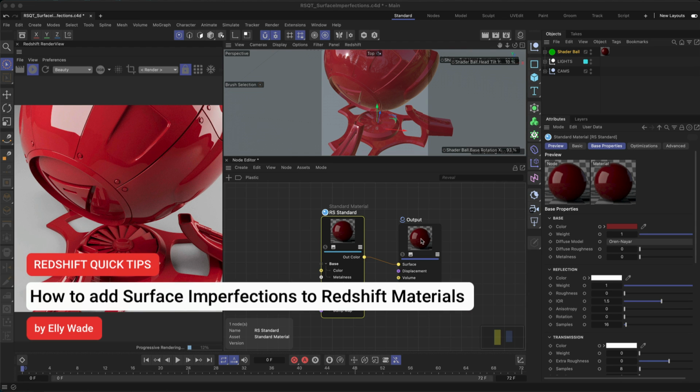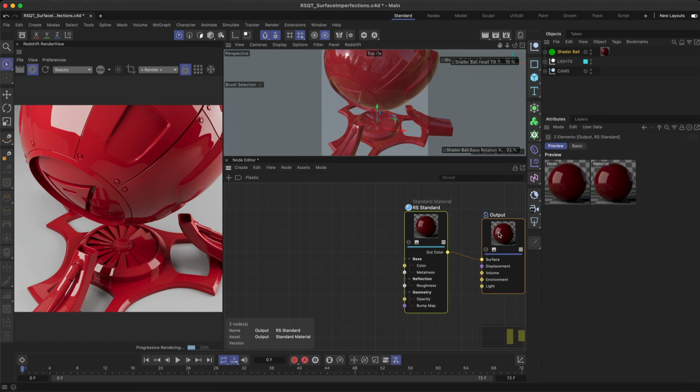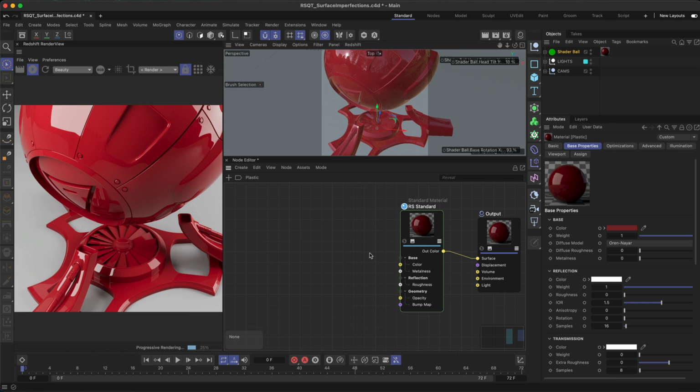And in this Redshift quick tip, I want to show you how you can add surface imperfections like scratches or smudges to your Redshift materials. Here I've got my shader ball with a standard Redshift material applied to it. I've already set up some base properties for a plastic material, but it's not looking very interesting. So let's add some surface imperfections to make it look great.